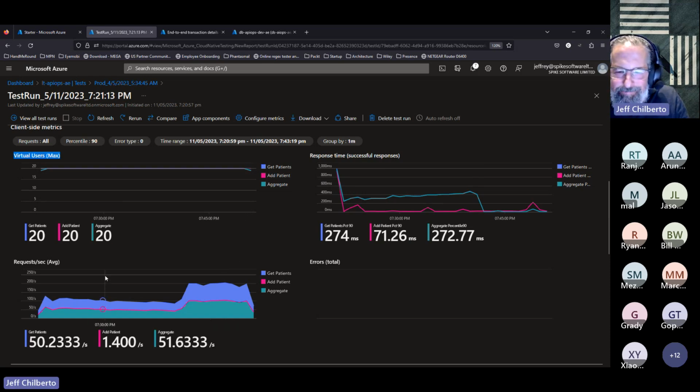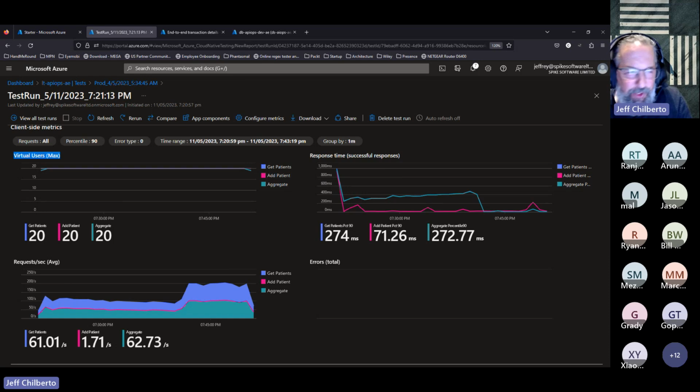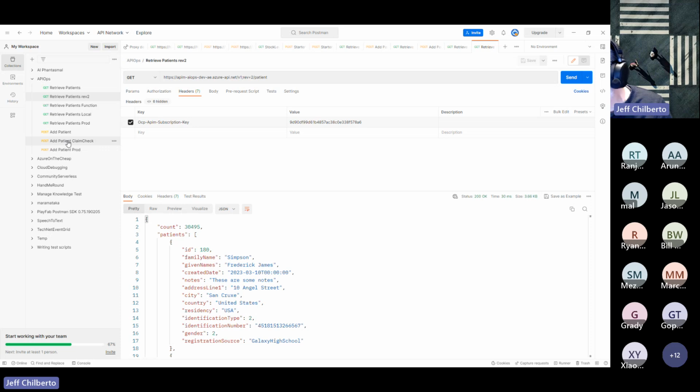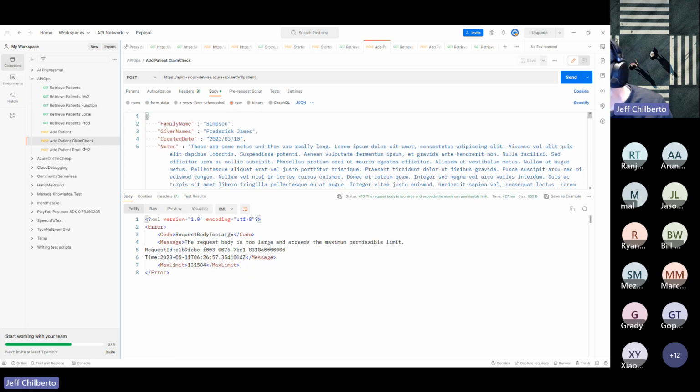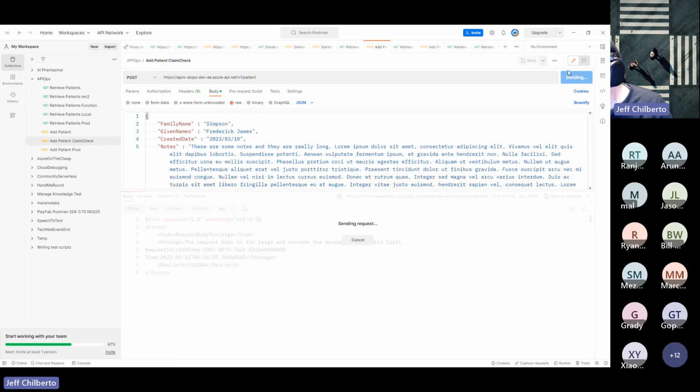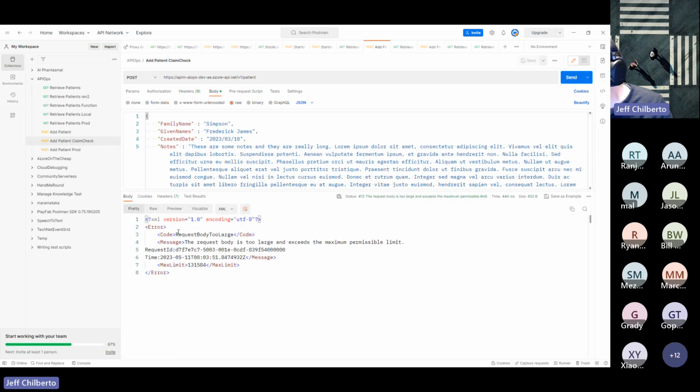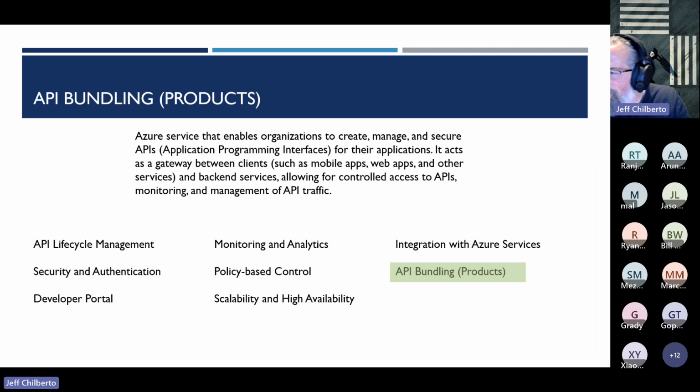Going back to the demo, let's say the dev team missed something and a mischievous tester found an issue. So let me show you something in Postman. I've created this query here called add patient, and I had it from the last one. You can see when I hit send, it's actually failing, saying the request body is too large. So let's talk about that in more detail.